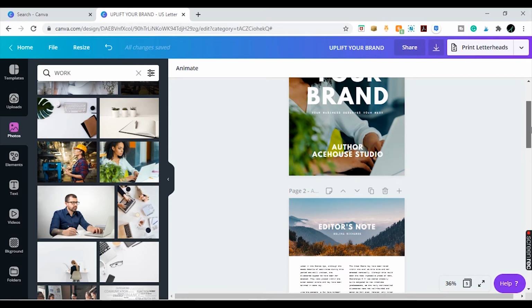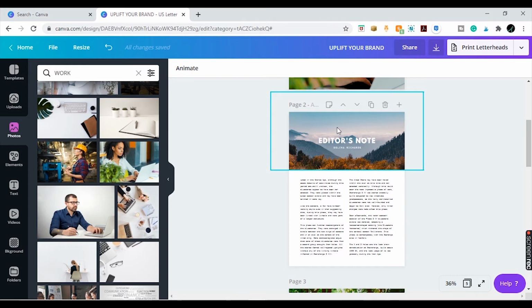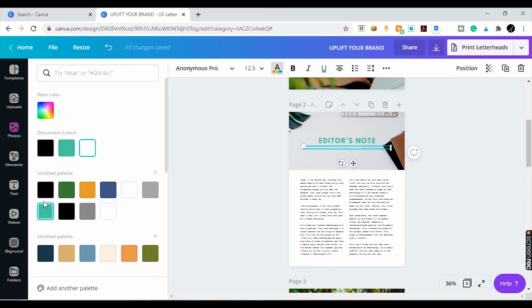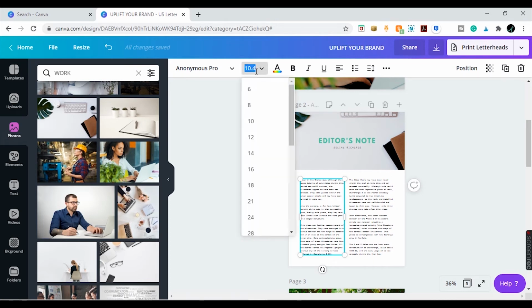Okay, so let's just say the cover page is done. The next thing we need to do is change the background for this header for the second page. You can edit the text boxes on this page and include the information you want that would be suitable for your ebook. And you can also change the font style, or you could change the size of the font as well as the color and make it bold.